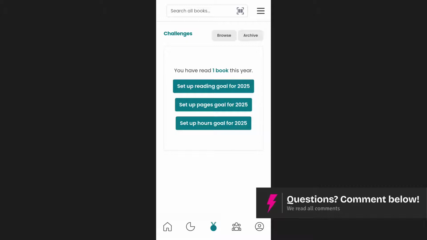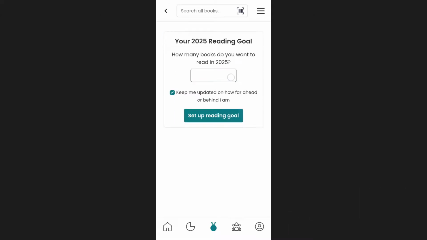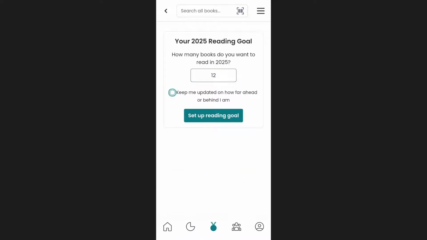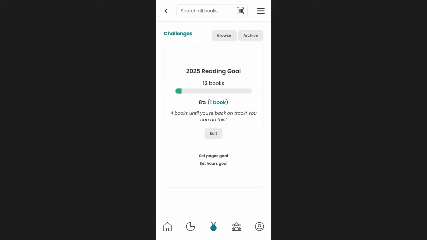To set a book goal, tap on the first option. Enter the number of books you aim to read this year. Make sure to check the box that says, "Keep me updated on how far ahead or behind I am." This will help you track your progress throughout the year. Then, tap Set up a reading goal. Your goal is now in place, and you'll see a progress bar that updates as you log more books.